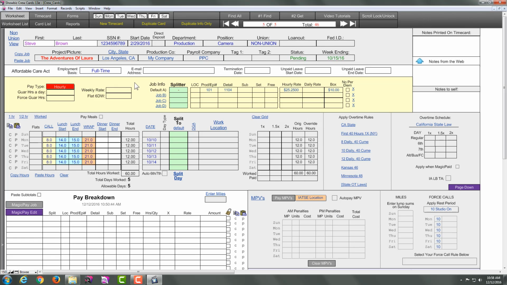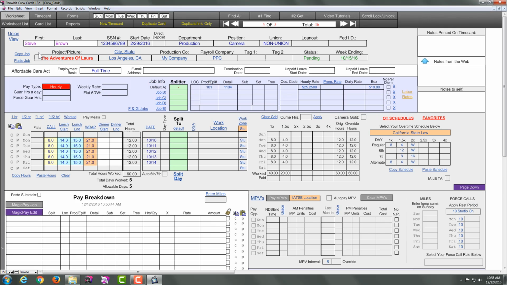Now, the differences between the three, so you know, are things that are particular to a non-union show or a union show. For example, for a non-union show, I have a very simple overtime schedule. I can click on, say for example, California State and automatically calculate California State. However, if I want union, there's a few extra things that I'm going to need.